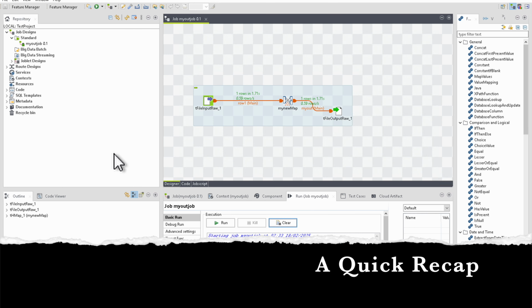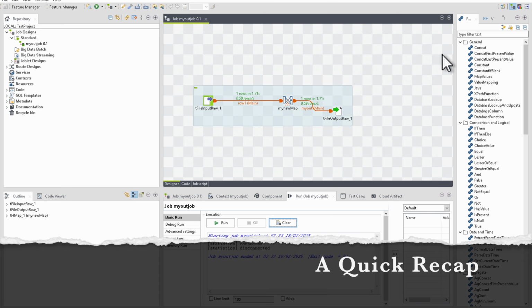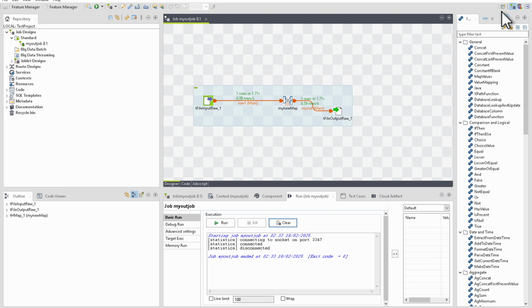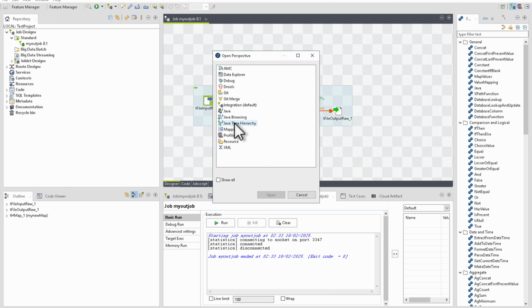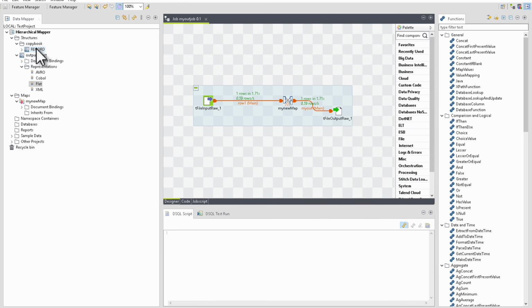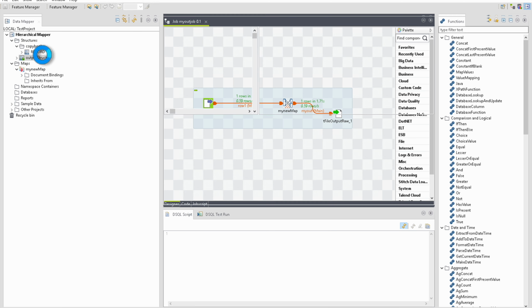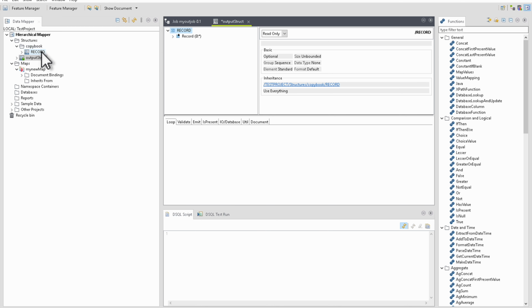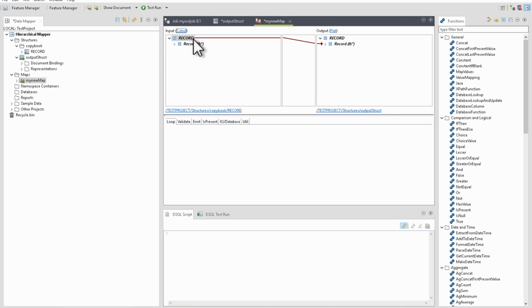Now let's do a quick recap of what we did. Initially we created the structures. For that, we opened the mapping perspective, which is here. First, we created a structure from the existing copybook, and then we created an output structure from the one we had imported with the copybook, and then we created a map. Then we did the mapping by dragging and dropping the record from here to here. Change this to flat. This was COBOL.